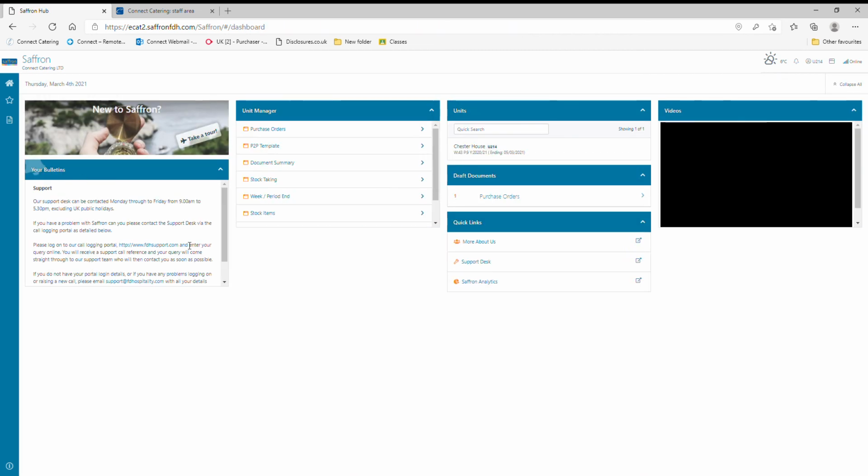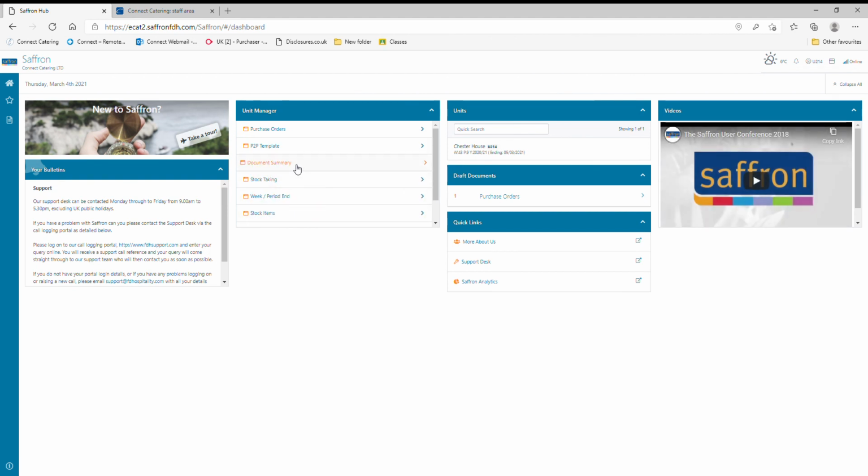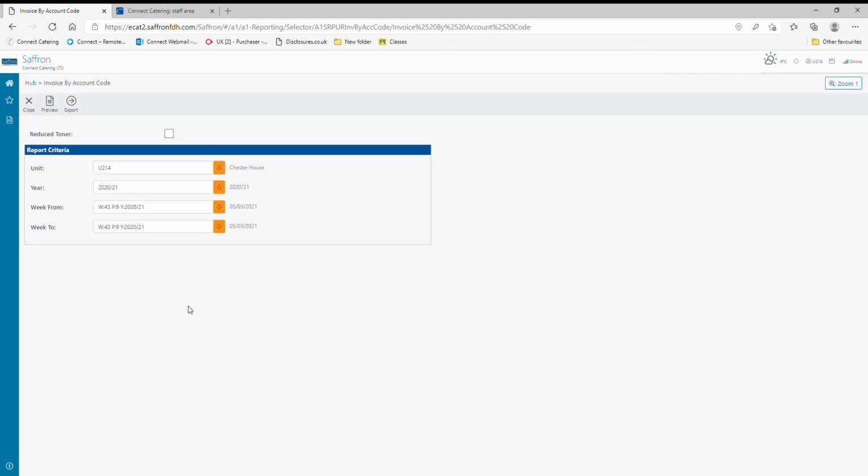So process your invoices, close your week, and then you can get invoice by account code, put in the date range when you want to see it, from this week to this week or from two weeks ago to now. But generally you should do this every week. If in doubt, when you're doing month end, you can always do a whole month's range, from the first week of the month to the last week of the month, and just double check that all your values are right throughout the weeks.